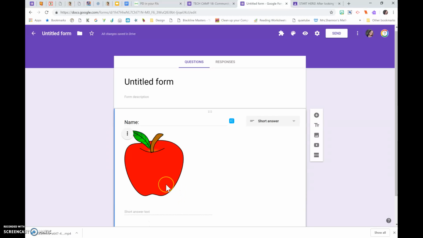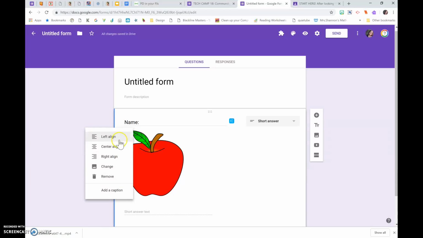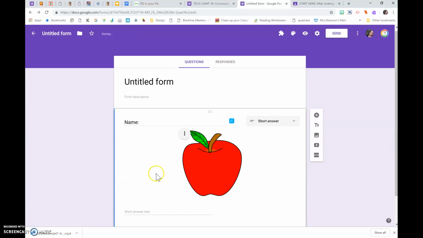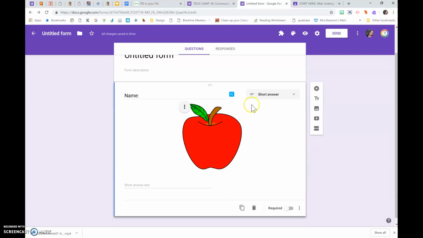Some of you might have noticed that in my lunch choices I had different pictures on there, and that I just click on that little icon to add them. These three dots right here allow you to center it, change it, remove it, align it, all that good stuff. So that's the short answer.